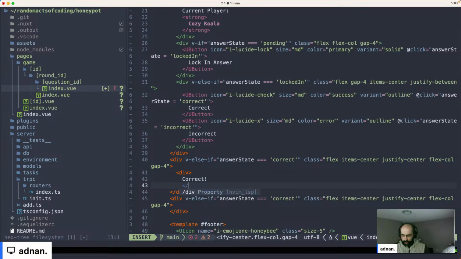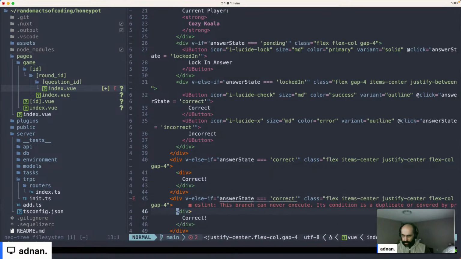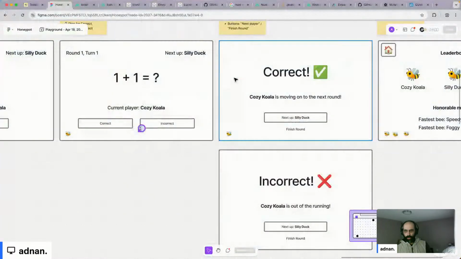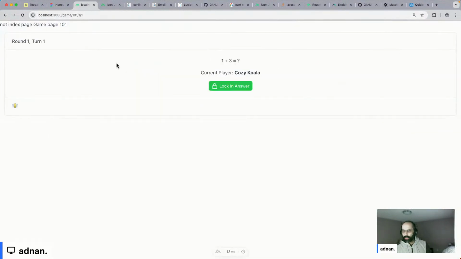Div correct. And now I should be whole, and this should be incorrect. And now all my elements are there. So lock and answer incorrect. Great. And let's refresh. Lock in correct.